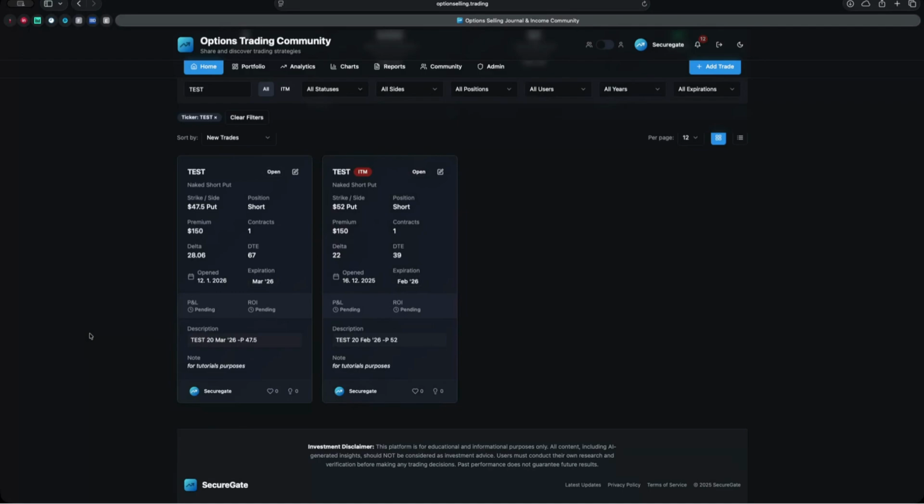How to roll and repair option positions. Welcome to the tutorial on rolling and repairing option positions in the SecureGate journaling portal. Rolling is a common strategy used when you want to close an existing position and open a new one, typically to avoid assignment, extend your trade duration, or adjust your strike price. In this video, I'll walk you through the complete process, step by step.